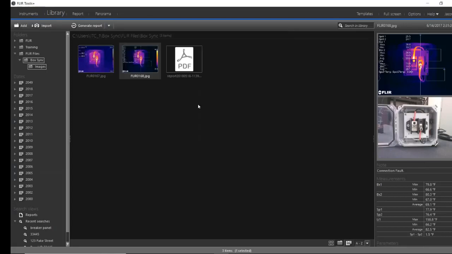So if you use the remote live connection with the app, it's a good way to collect images and edit images in the field. And then with these synchronization tools, you can really get them back to your office PC pretty quick. As long as you get an internet connection.